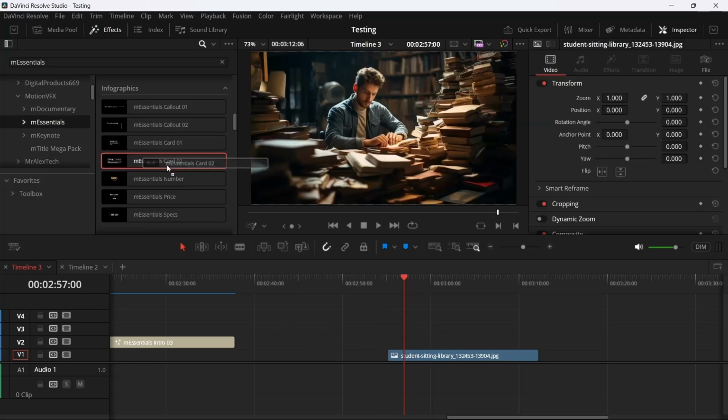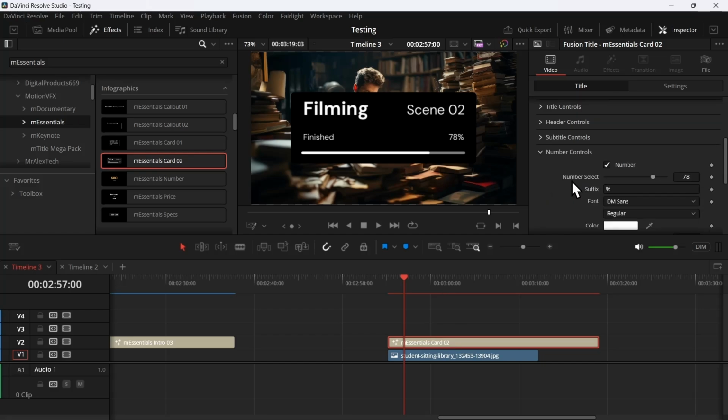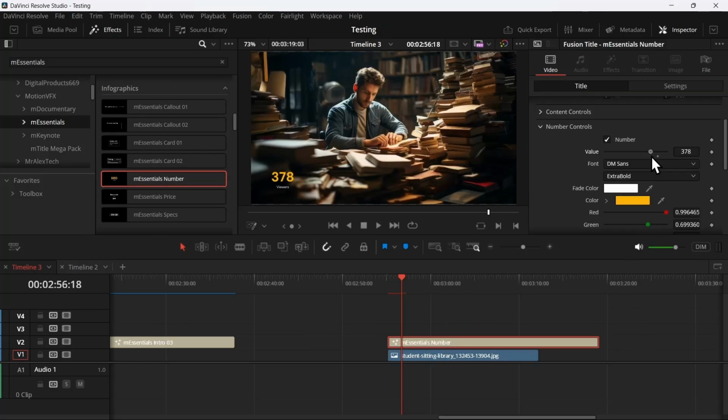This one is my favorite. If you go to the number control, and here if you change the number, you can see the bar also change with the number. So if I type 50%, then it will stop at 50%. Here's another one. You can see it goes up to 793, but you can input a new value. Let's do 1000. Now it will go up to 1000.